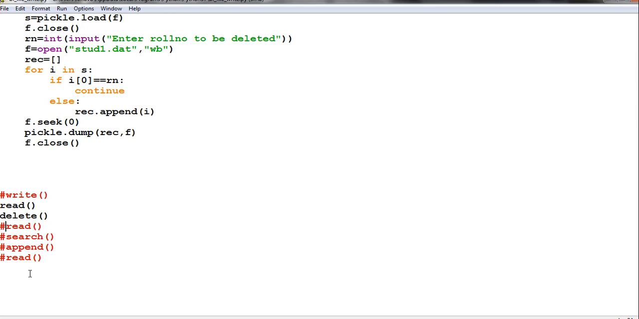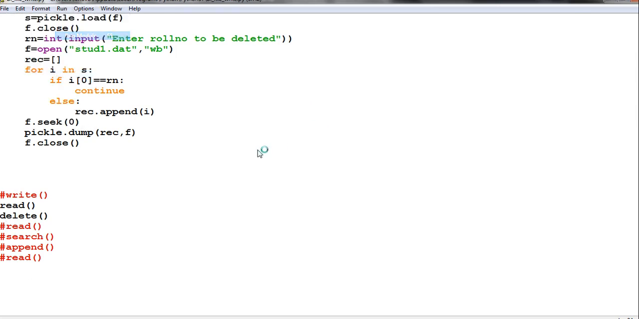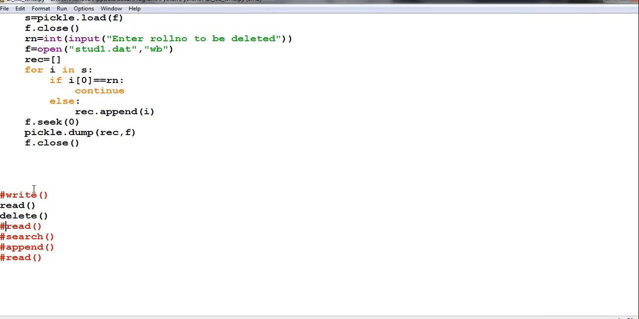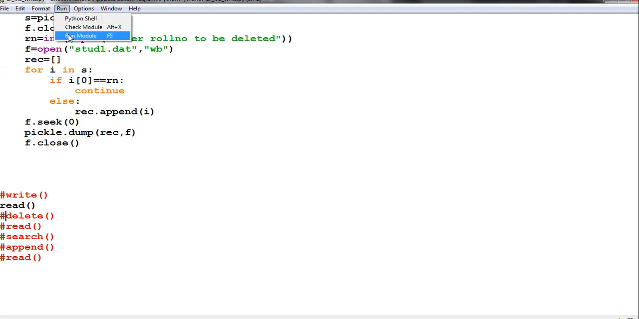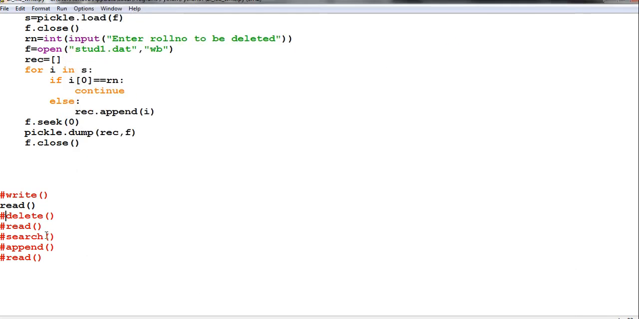First I will check whether my delete function is working or not. Okay, save, run. Enter roll number to be deleted, 2. It is deleted 100%. Now I only have to read and see whether my roll number has gone or not. Okay, now let me run. Yes, roll number 2 is deleted successfully. Earlier I had 1, 2, 3, now 1 and 3. This is my logic, right?